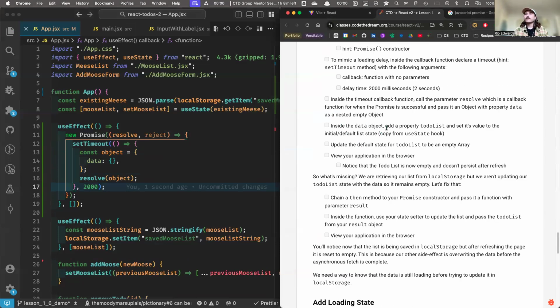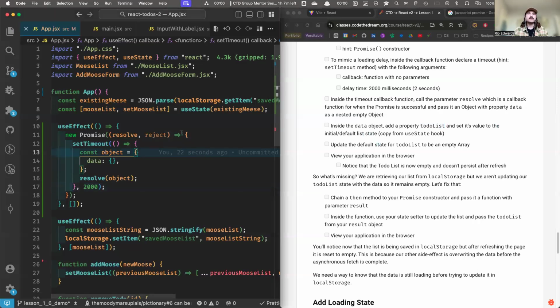Okay, inside the data object, add a property to-do list and set its value to the initial default list state. Copy from the useState hook. So I'm going to use the moose list, set its value to the initial default list state. Okay, so the initial default list state is right here, existing mies.